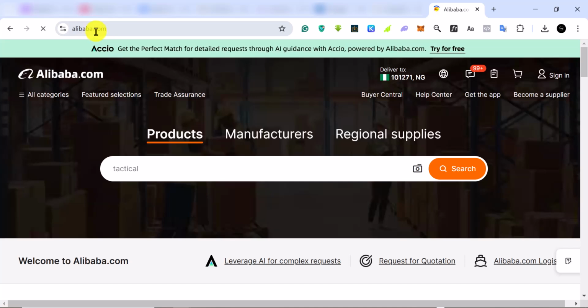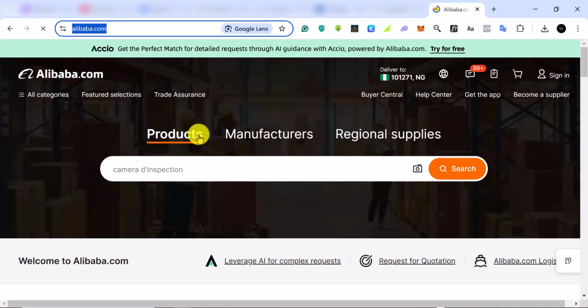So we are looking for old iPhones or used iPhones that we can flip for profit. So the first step is you want to come to alibaba.com and you need to create an account. The reason why you need to create an account is so that you can get direct information of these sellers.